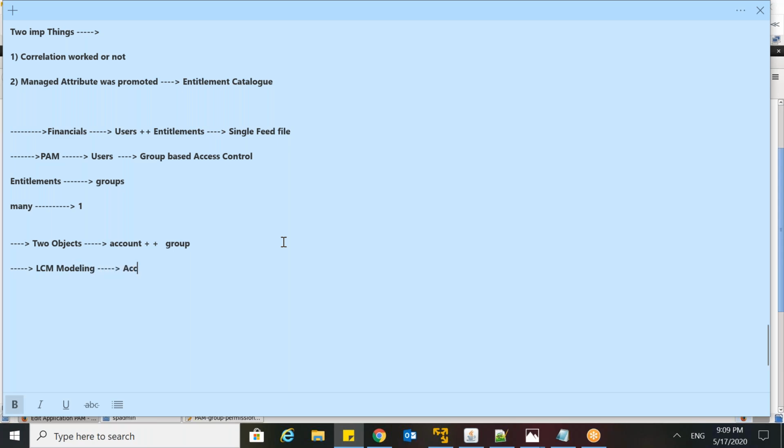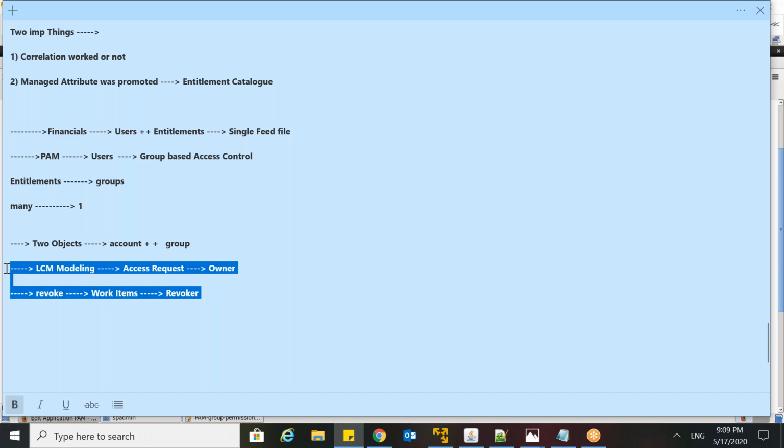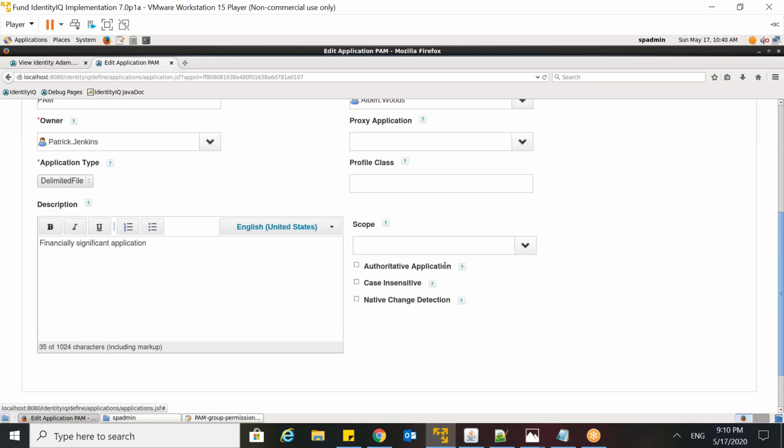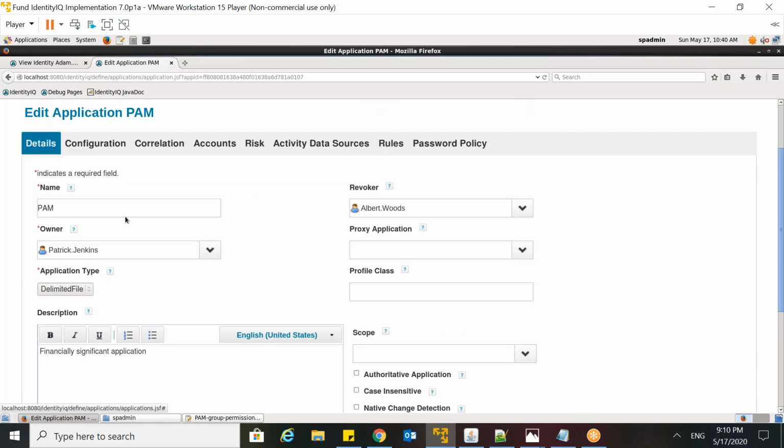Access requests are generally routed to the owner of the particular object or owner of the application. And when I am revoking access, the work items that get launched will be handled by this particular revoker. So the revoker would be responsible for revoking access from the target application. So I'm defining over here an owner and a revoker. Again, this is a non-authoritative application that we are defining. The connector type is delimited file.